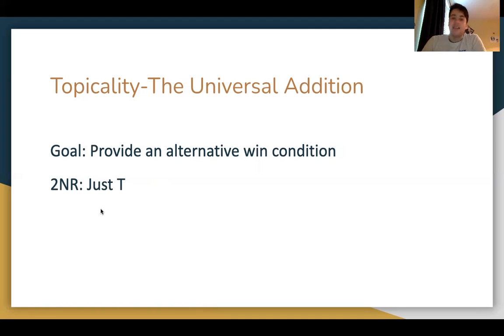Next, topicality. This is the universal addition. The goal is to provide an alternative win condition for the negative. So the good thing about topicality is that it's sort of separated away from the rest of the debate. So let's say you're going T, CP, disad, and you are losing on the counterplan. And because you're losing on the counterplan, you're going to struggle to outweigh with the disad, right? The good thing about T is no matter how badly you've messed up the rest of the round, you can win on T alone. Generally, your 2NR with T should be only topicality.